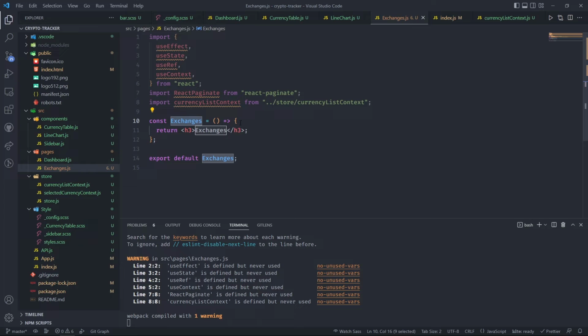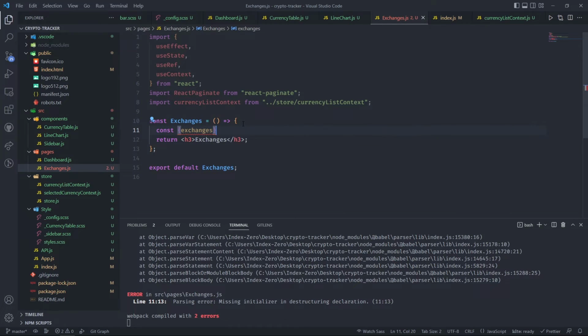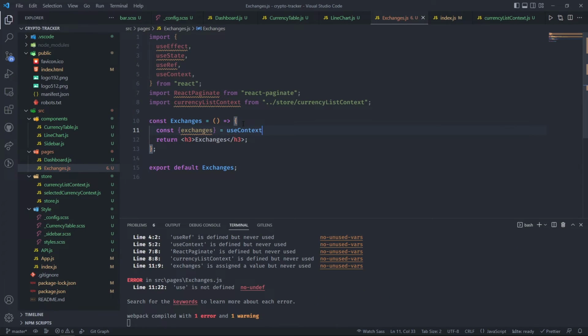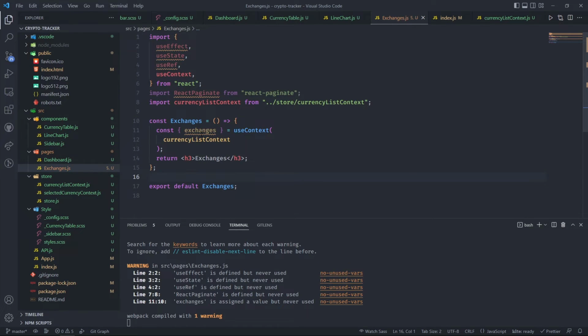Then inside the exchanges component, we're gonna create a variable, exchanges. So we're gonna get the exchanges from useContext. We're gonna get it from currency list context. So in this exchanges variable, now we have all the exchanges. Then this component will return a main tag with a class name main.